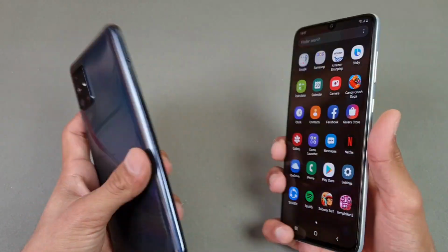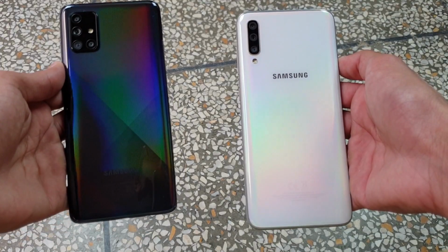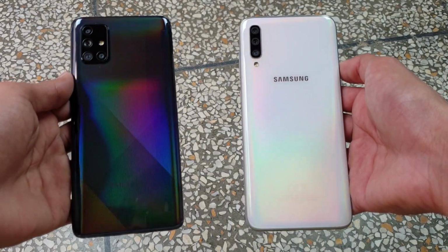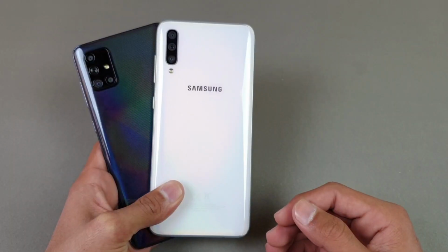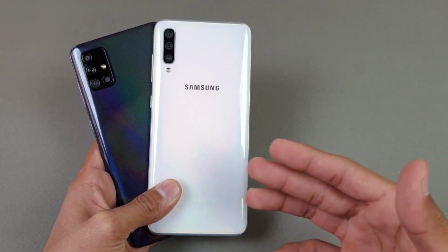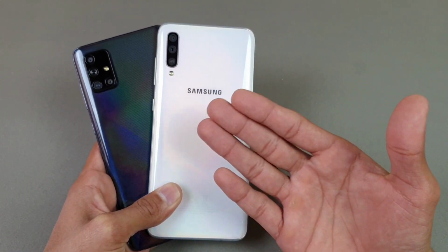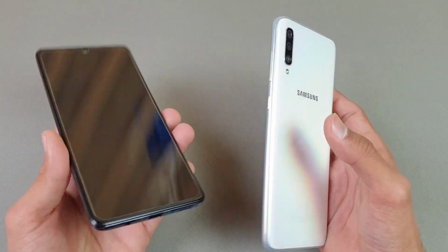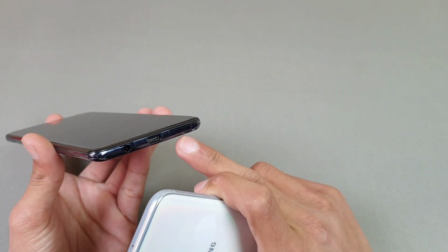So thank you so much for watching this speed test comparison between the Samsung Galaxy A71 versus the Samsung Galaxy A70. Let me know what you guys think about this new Samsung Galaxy A71. Is it worth it over the A70? I say it is worth it because we have a better 64 megapixel sensor, a much more advanced looking display on the A71, and the speaker quality is also much better on the A71.